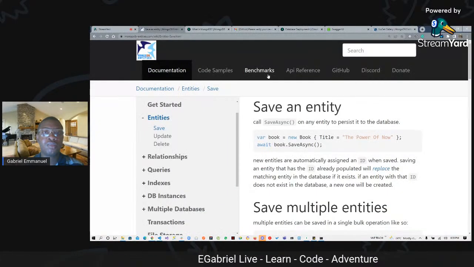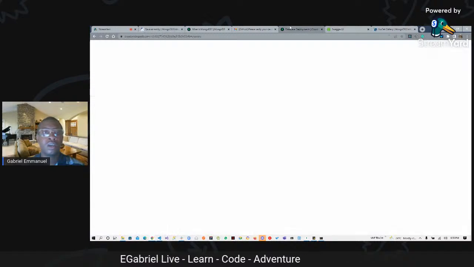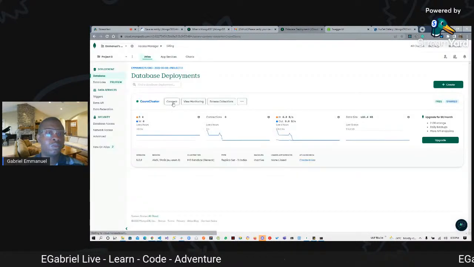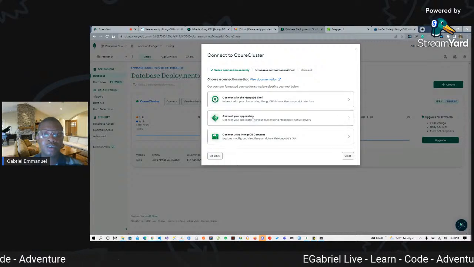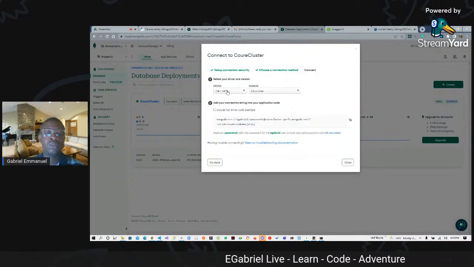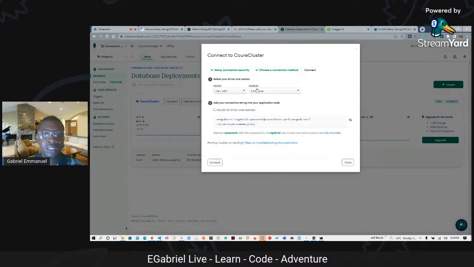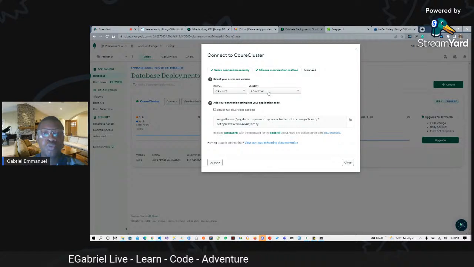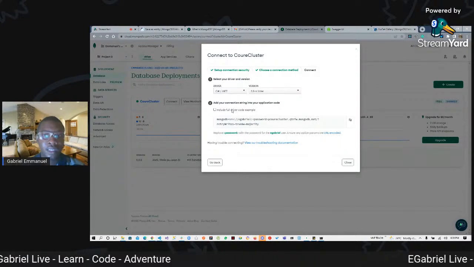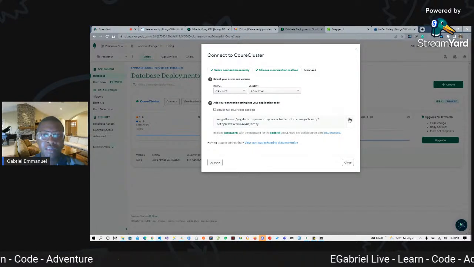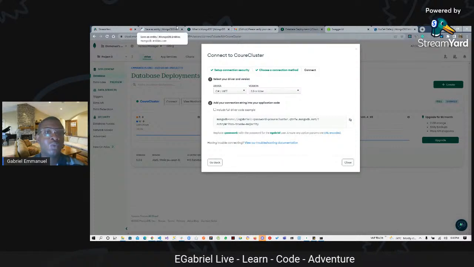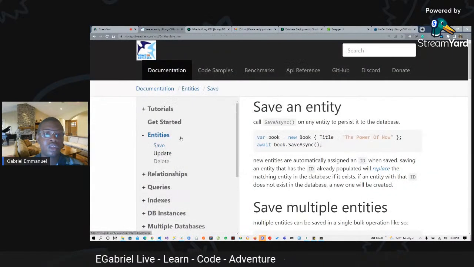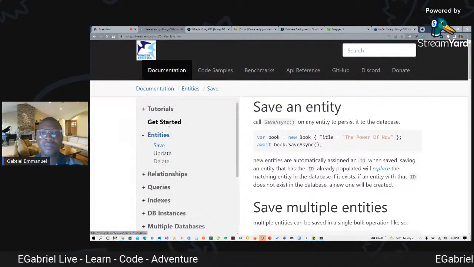Let's go back to the MongoDB cluster, and then let's connect to an application, pick the driver, and then 2.5 or later, then we pick this connection string. But while we're trying to do that, I think we need first to go back to get started.